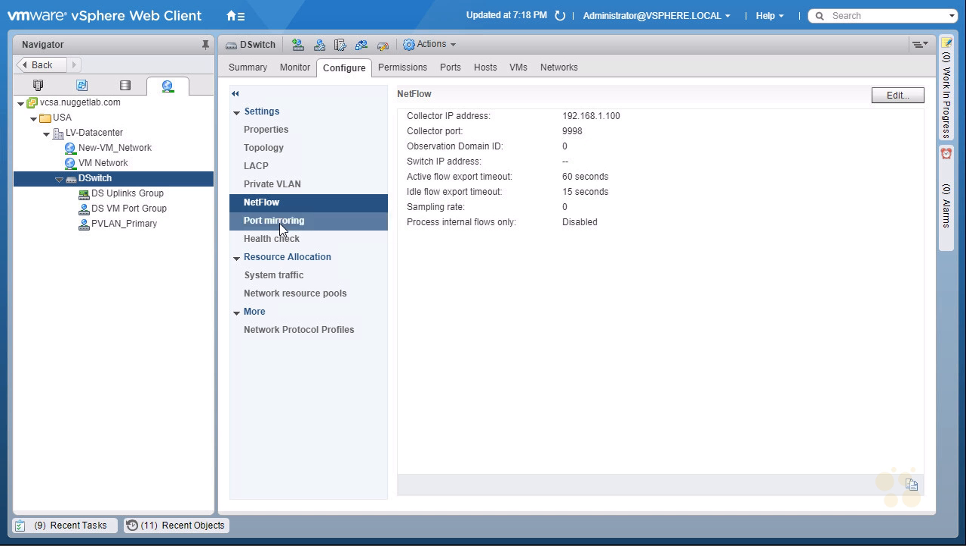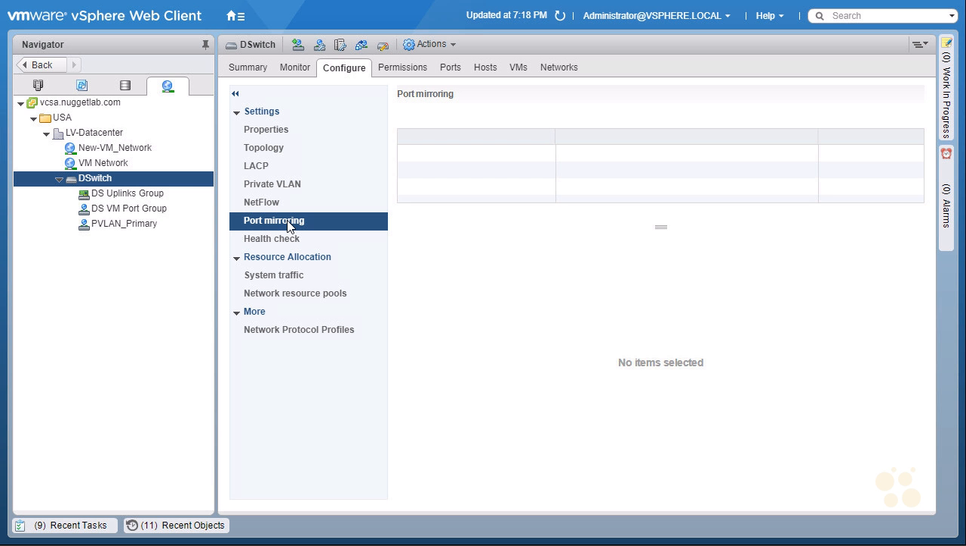Next, we have port mirroring. This is fantastic. If we want to collect the data, for example, from an uplink or from a port that a VM is connected to, this is a fantastic tool for taking that information from that port and shipping it over to somewhere where we can analyze it. And there are several options for port mirroring.